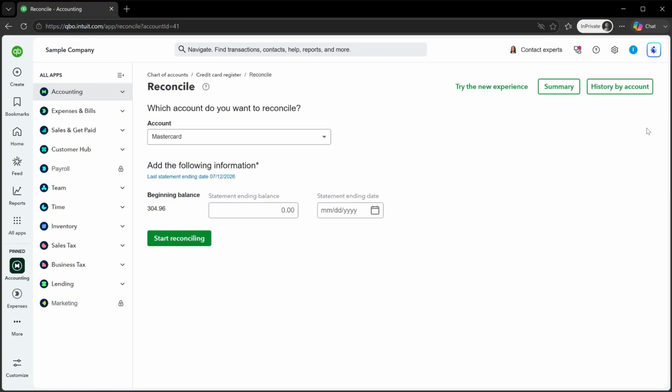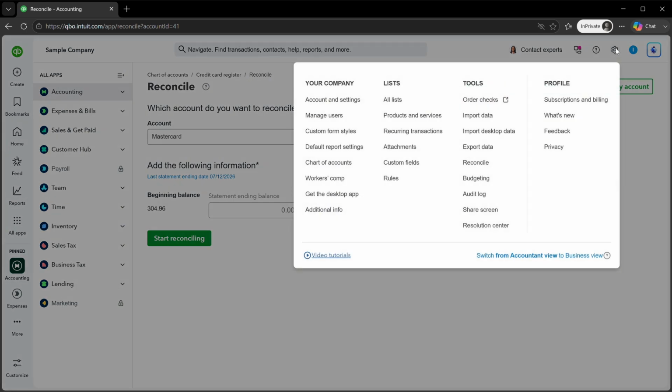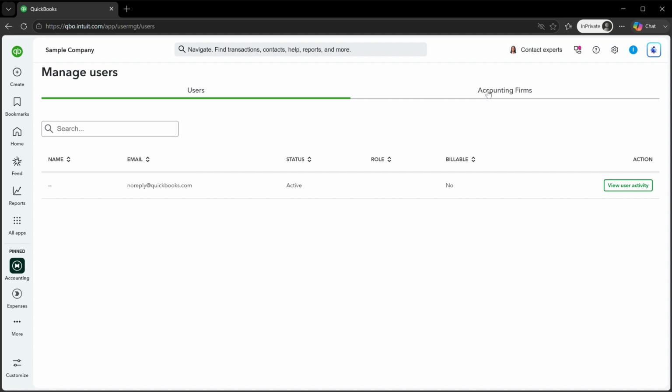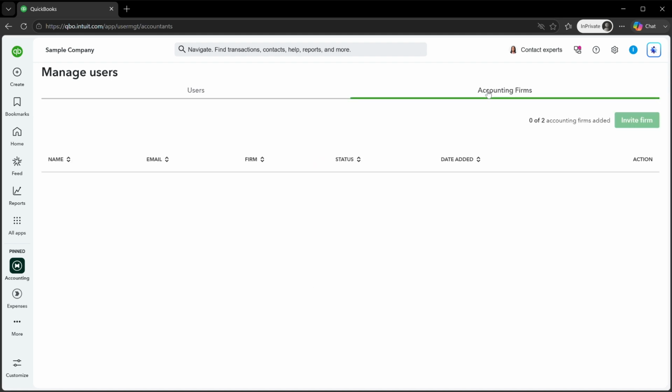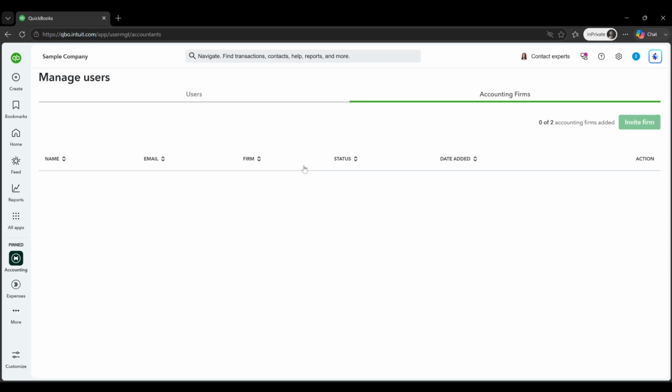Okay, so one of the things that you can try if you go up to the gear icon in QuickBooks and to this Manage Users, one of the things that you can try is going to Accounting Firms, and in here you can invite your firm in and you can invite them to fix your reconciliation. So what do you do then if you are not able to invite an accounting firm in to help you? Some versions have it, some don't.